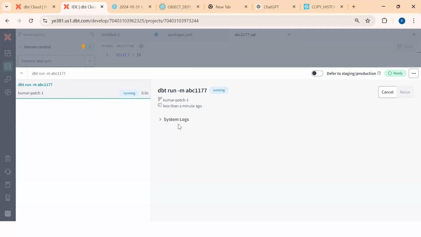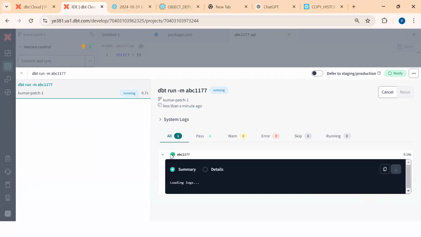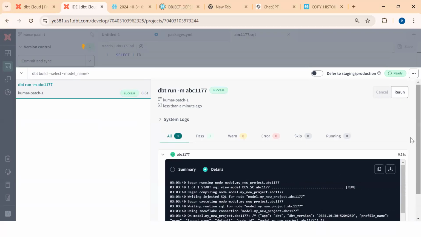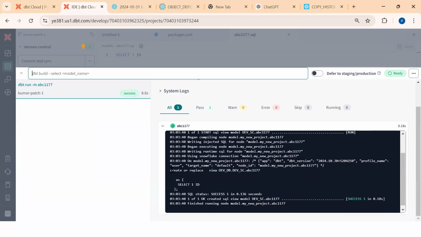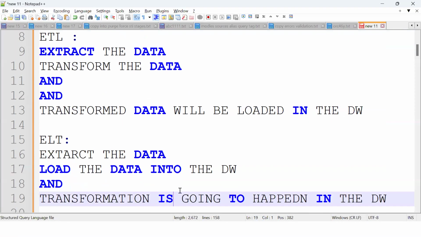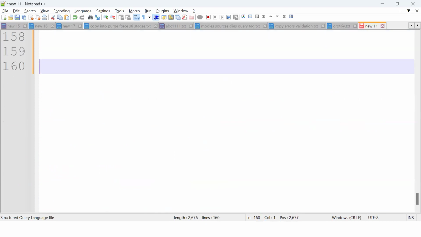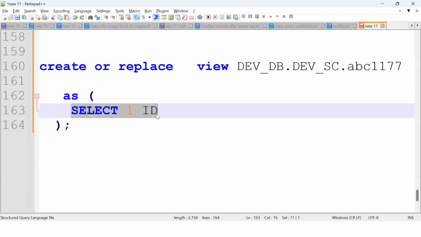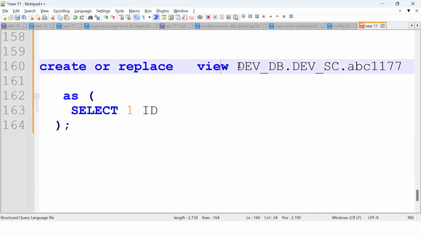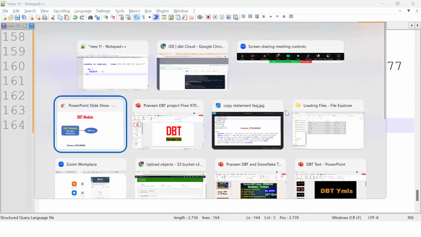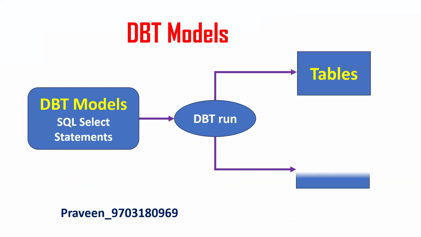Now see what happened. Don't go into higher things, just the basics. Scroll down, here are the logs. Copy the same thing and put it here. This is the select statement we have written. But what happens when you run this command? This select statement is wrapped as a view and created in Snowflake. Where exactly is it creating? In the development database. This configuration is put at the setup starting. Clear so far? Don't go into detail, this is a demo. When you run this, the table or view will get automatically created.